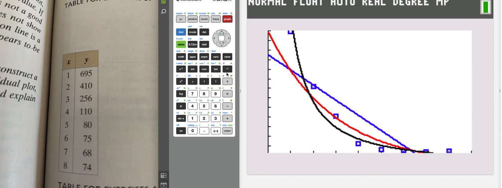Okay, so for the question, it asks you to make a scatter plot. So here would be your scatter plot with your linear regression. I hope this helps. This will show up in the later problems online.